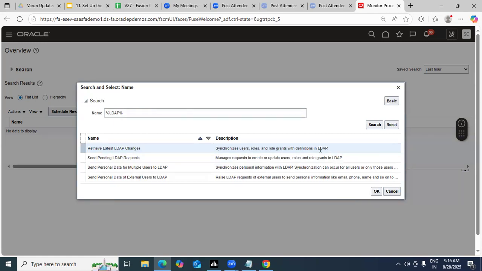Now someone might have a question: sir, what is LDAP actually? LDAP is nothing but a location where the directory of the username, password, everything, and role access is kept by Oracle. It's a backend for Oracle. You can synchronize it, guys.